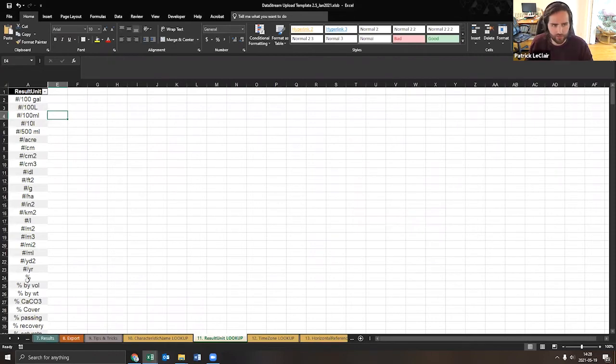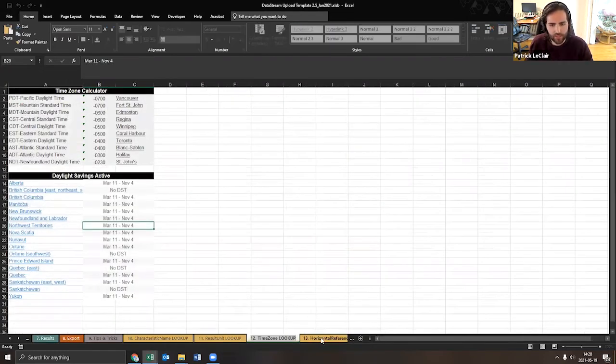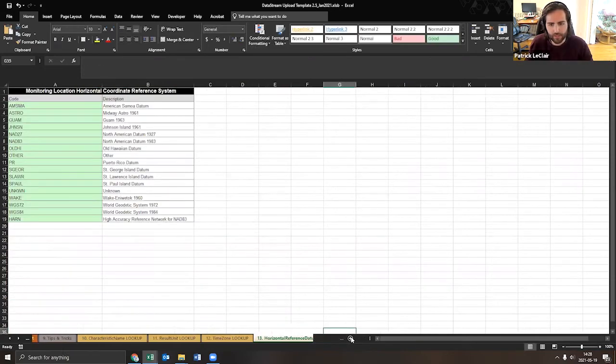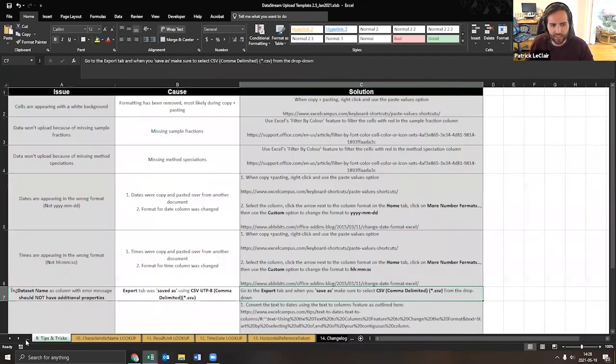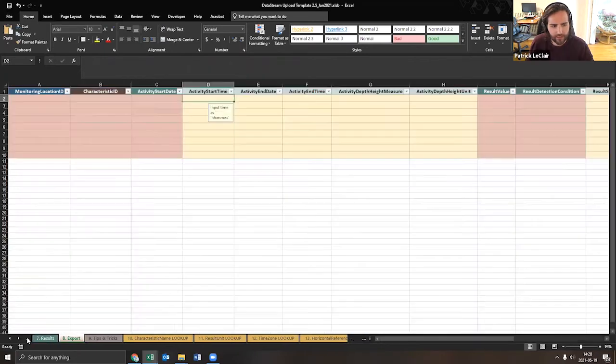Next, we also have a result unit lookup. Same deal. It's got all of the result units here, so you can just look them up. Some time zone ones, horizontal reference system. And then finally, this is the change log. What the change log does is it lets you know since the last version what changes we've made. Sometimes that'll be that we've added new allowed values, so you can go in and check that here. Sometimes we just fix formatting, or sometimes it's bigger changes where we're realigning columns. So this is a good spot to go to see what changes have been made since the last time you used it and see if that's going to affect it.